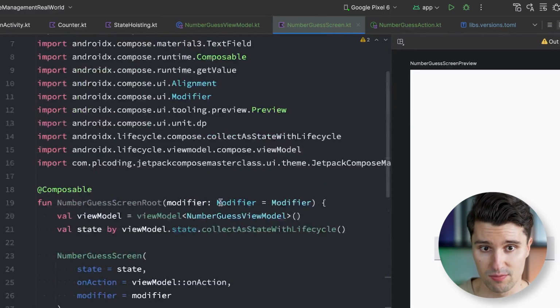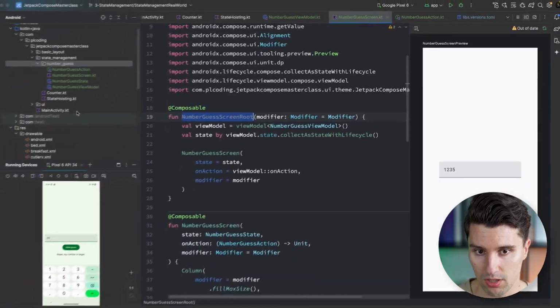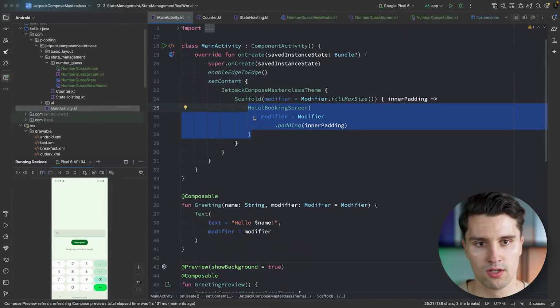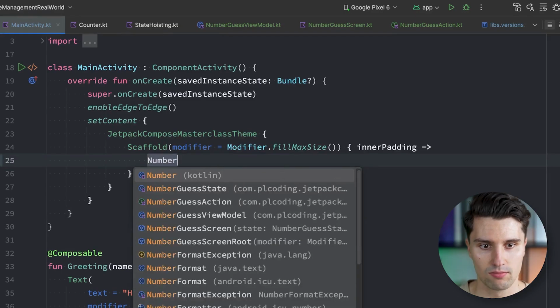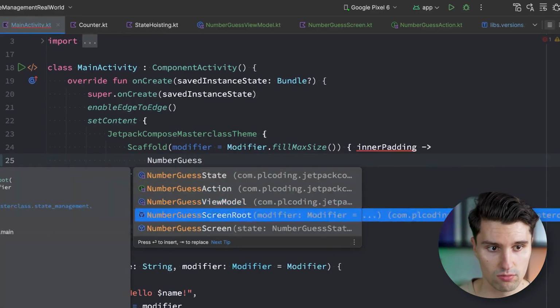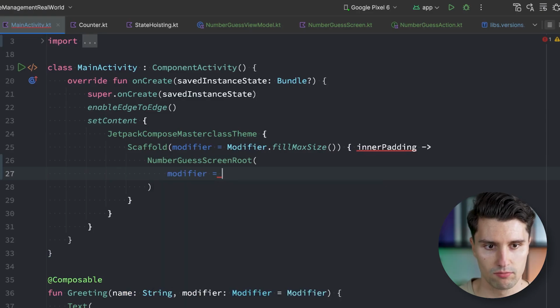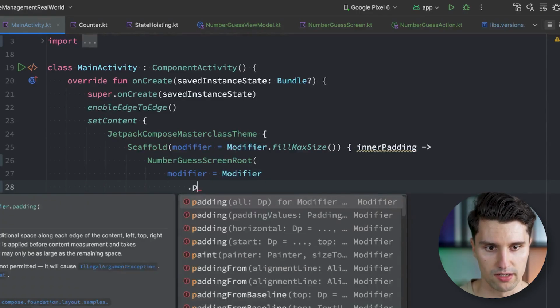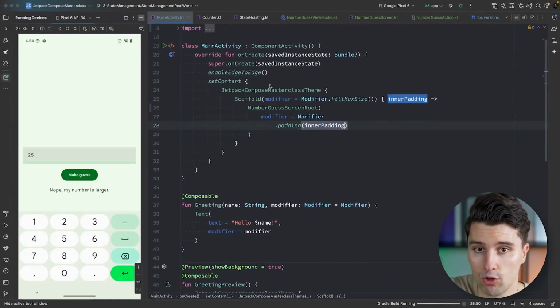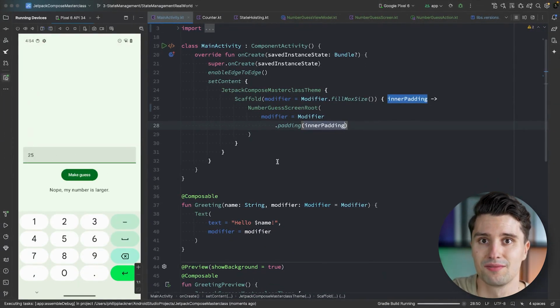But we can already test this by actually taking this root screen and now adding this to our main activity instead of the hotel booking screen, of course. So here we can say number guess screen root, this one here. We give it some padding, modifier padding of our inner padding. And if we then launch this, we should already be able to see our text field and also input a text. Okay, I did this.